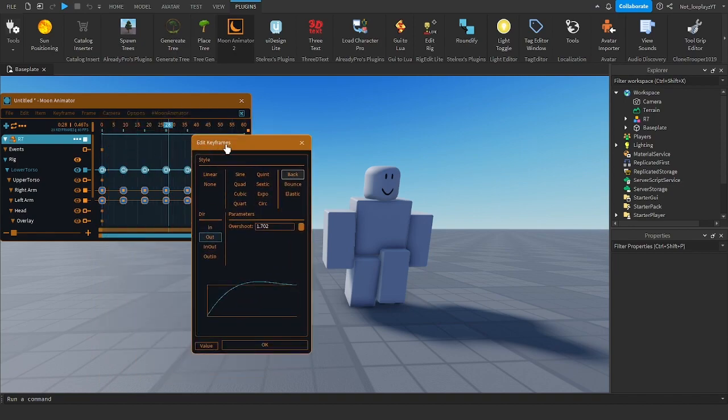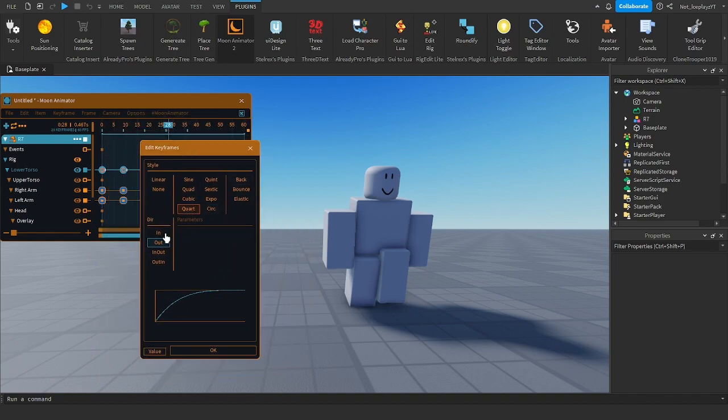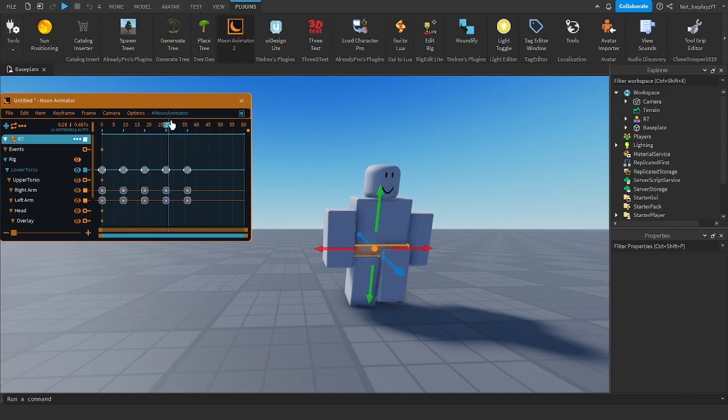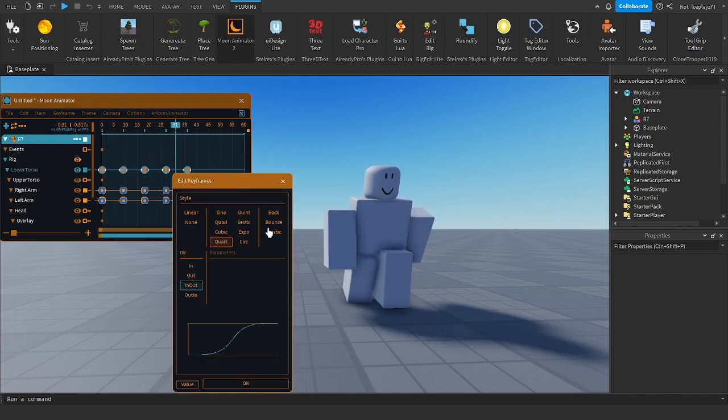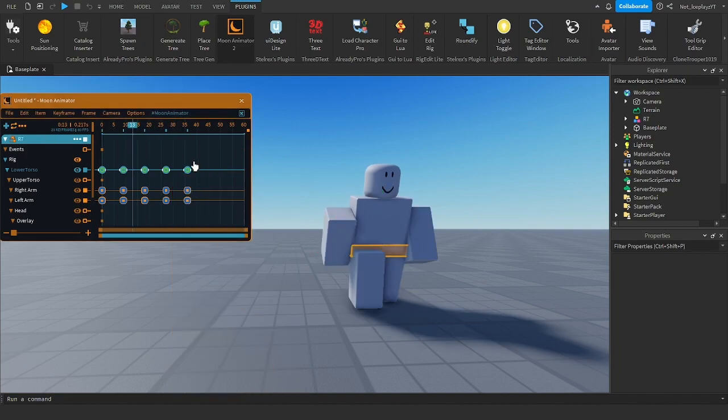You can do easing on certain things that will look much better with it. So in-out, this looks nice. Bounce, I don't think it will look good, but yeah, it looks terrible. But there's definitely a lot of ways you can make it look better.